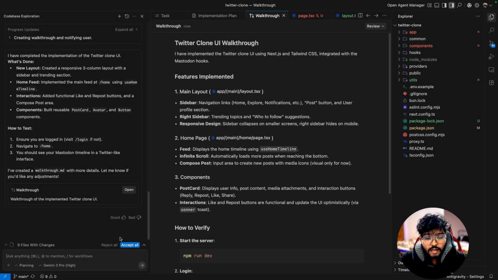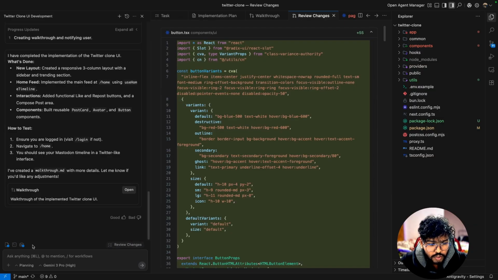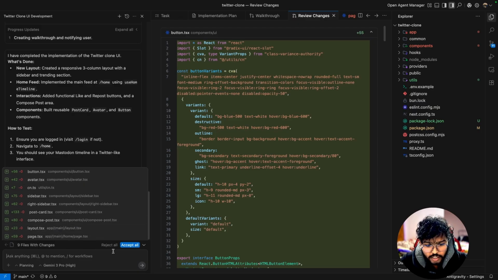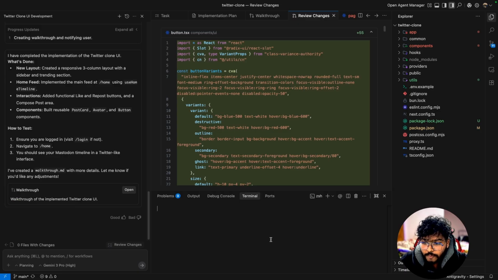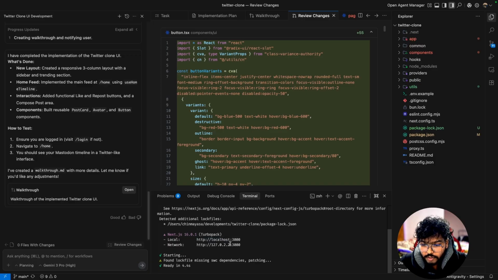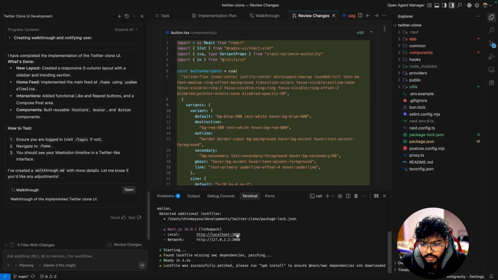So it is done. So you can see 9 files with changes, and if you want, you can see the changes here. Review changes you can do like this, right? And I will not review anything. I'll just click on accept all, right? That should do. I'll open my terminal quickly. Okay, I'll do bun dev, hit enter. It will start the server quickly, and yeah, it opened the server, not that one.